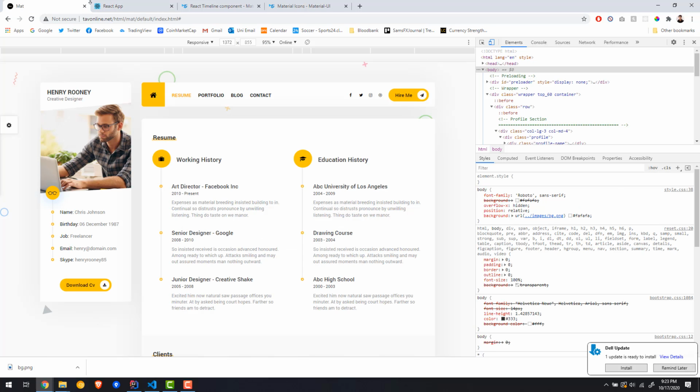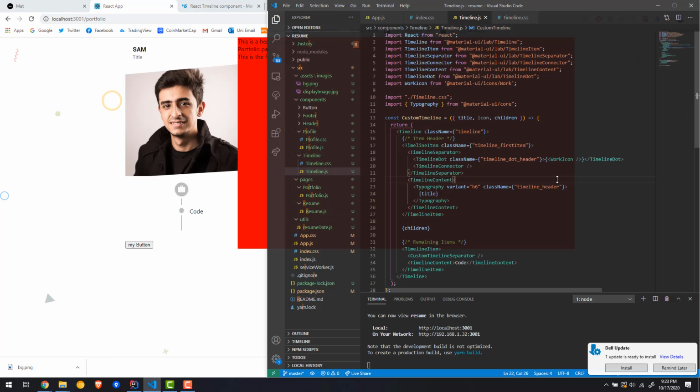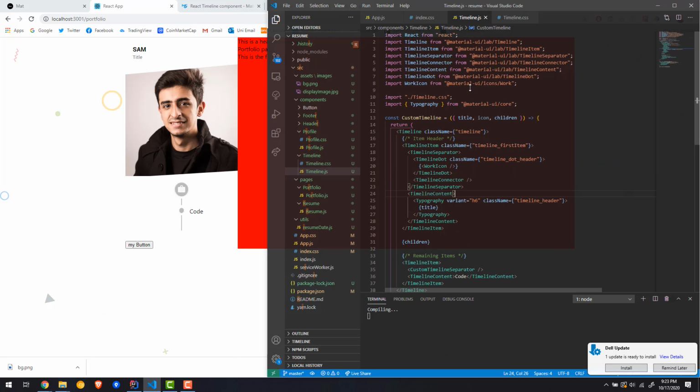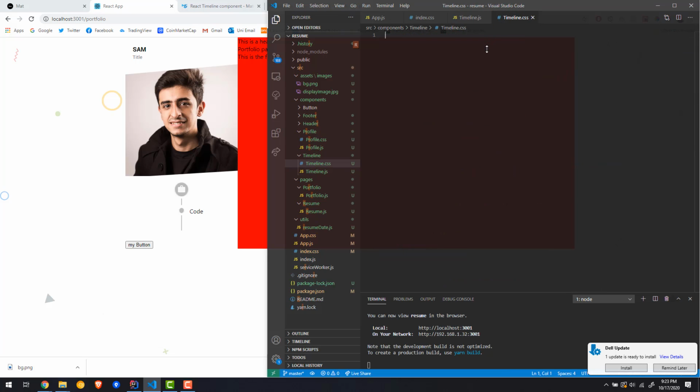Not bad. Not bad actually, but okay. Format, save, and let's start styling everything. And this is where it gets really tricky and hard.